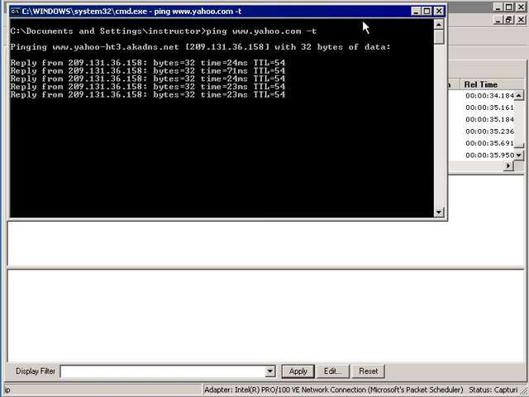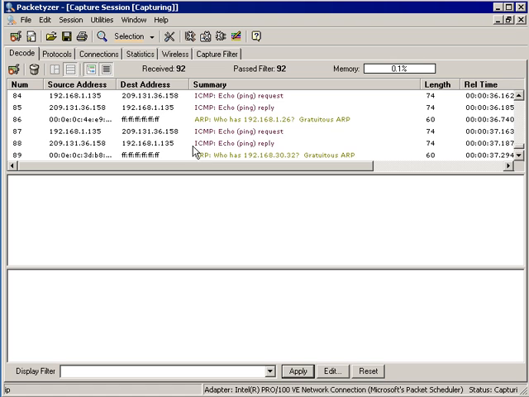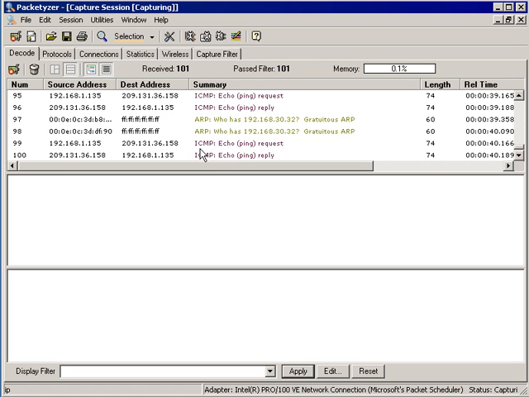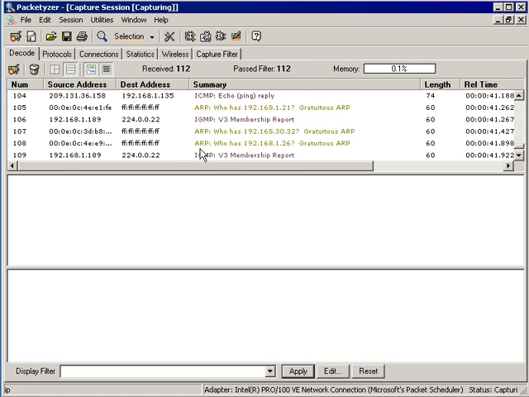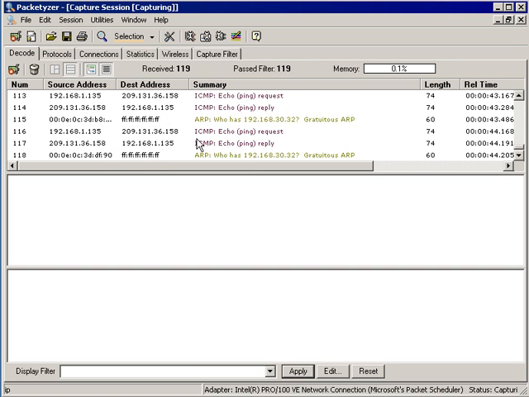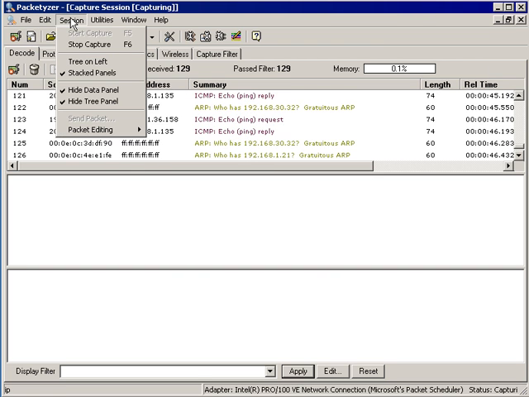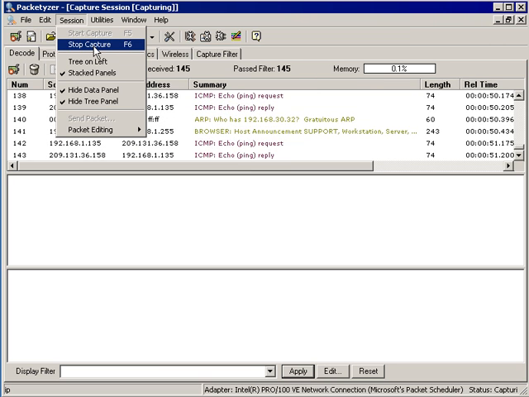I'm going to minimize this back down out of the way, and oh, look, sure enough, we see our pings coming by. So here they are. We see some ping stuff, ICMP coming by. Now let's go ahead and stop that capture where we can look at one of these in a little bit more detail.